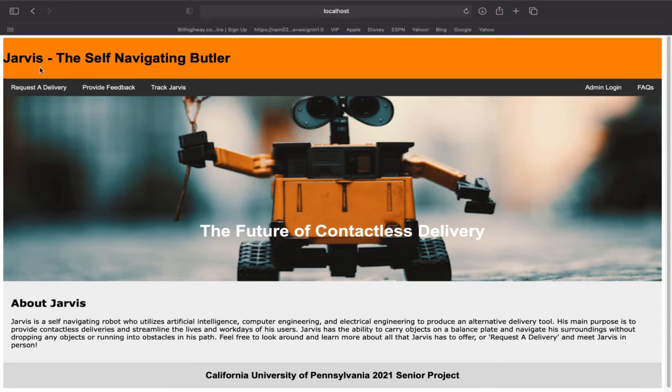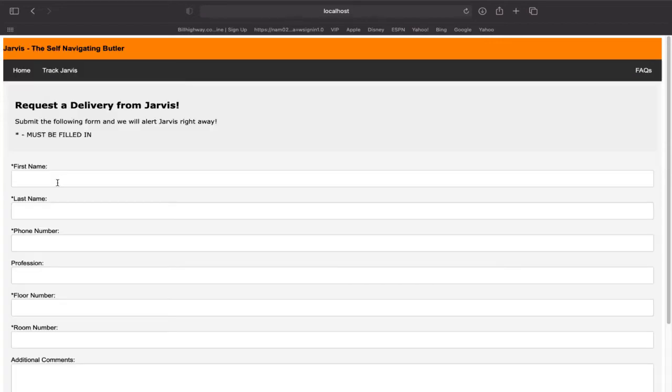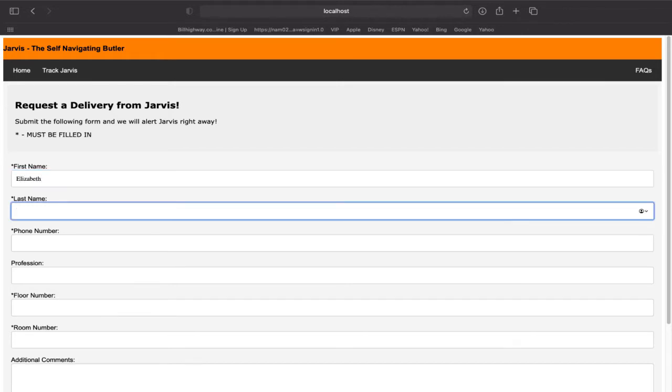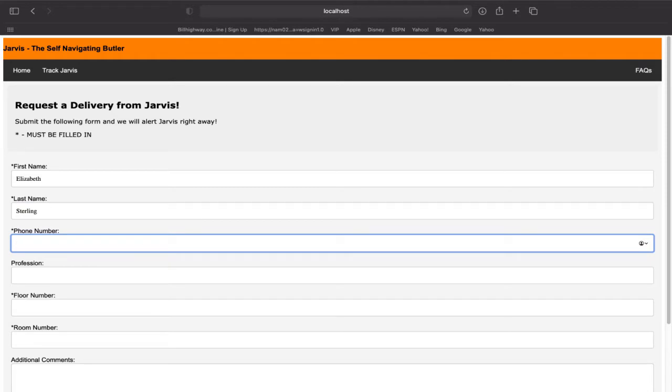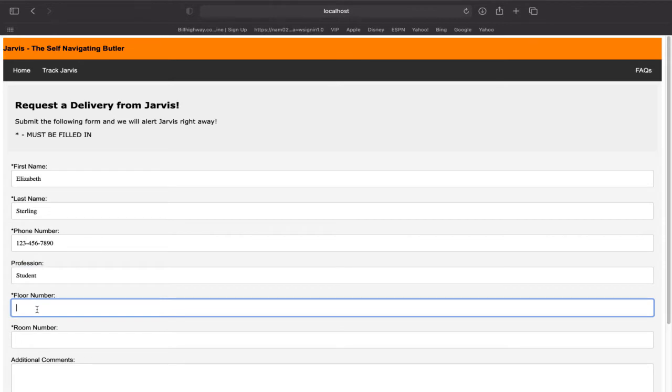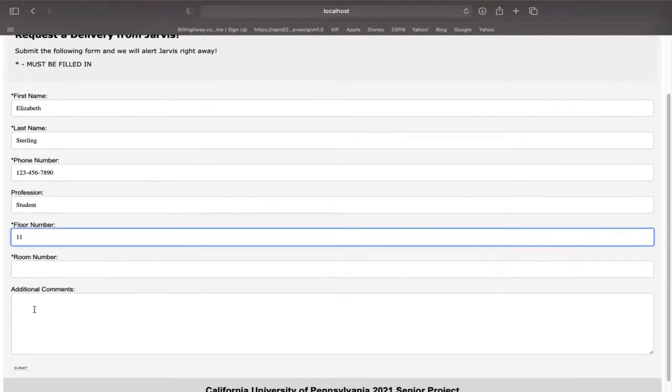For our demonstration, we're going to go over requesting a delivery and then the delivery process of Jarvis. On this page, we have our first name, last name, phone number, profession, floor number, room number, and additional comments fields. First, last name, and phone number are in case we need to contact a person. Profession is not necessary. Floor number is in case we have multiple Jarvis units on multiple floors. Room number is, of course, so we know where to go.